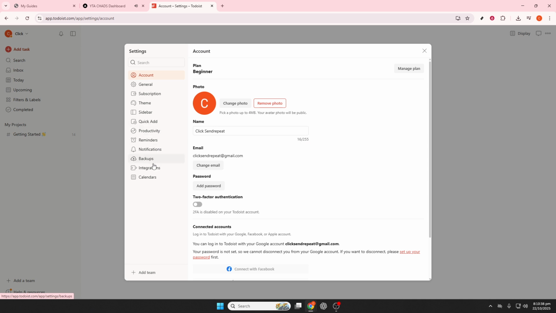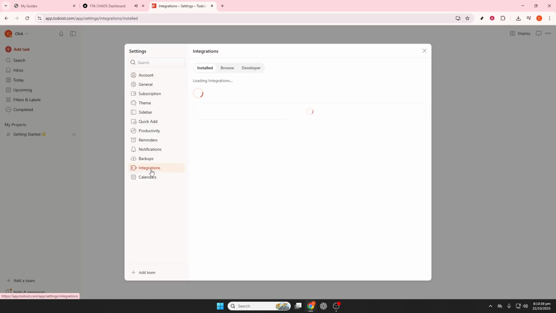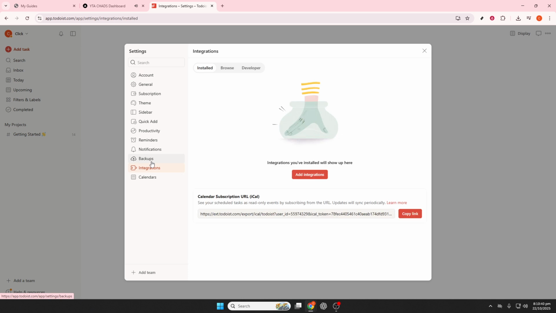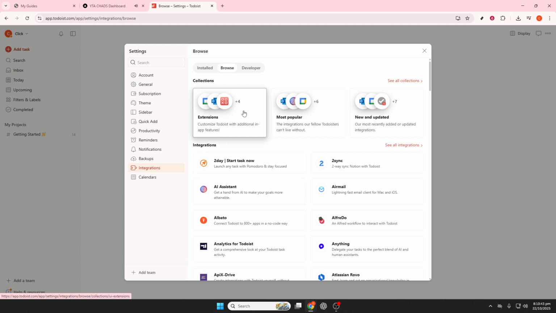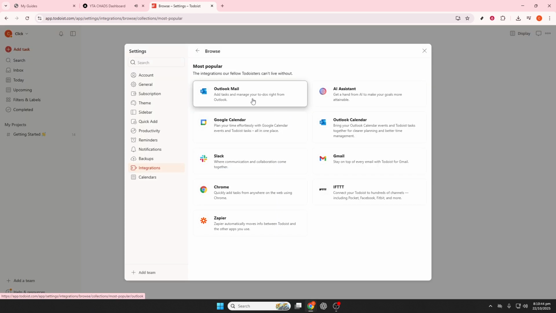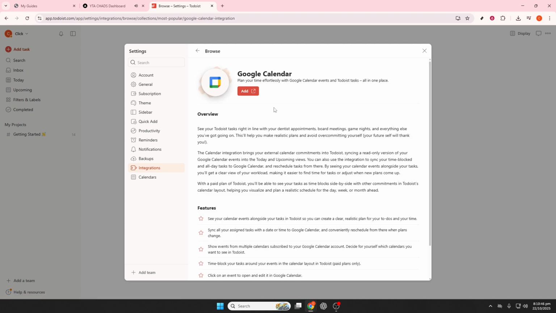Now, in the settings window, look for the Integrations tab and click on it. This tab is pivotal because it lists all the active integrations connected to your Todoist account, including the connection with Google Calendar we are targeting today. You might notice a variety of apps in this list tailored to streamline your productivity workflow.